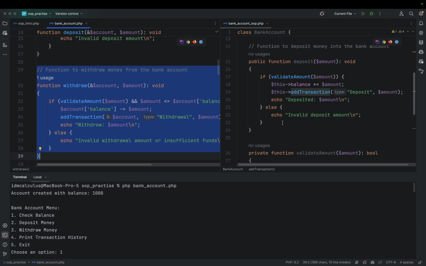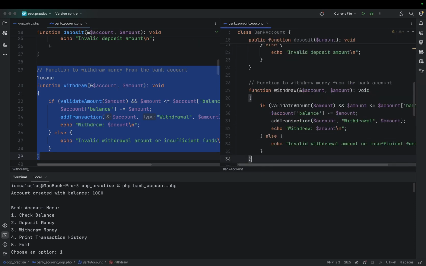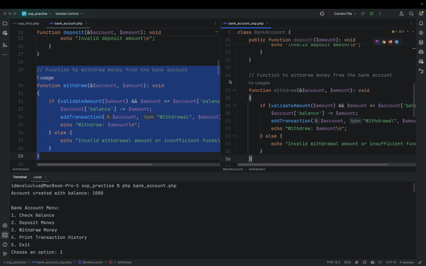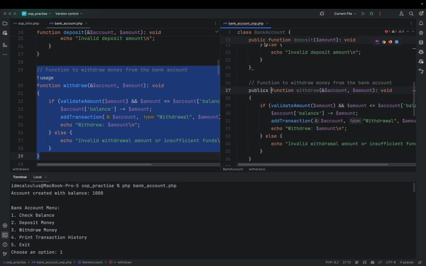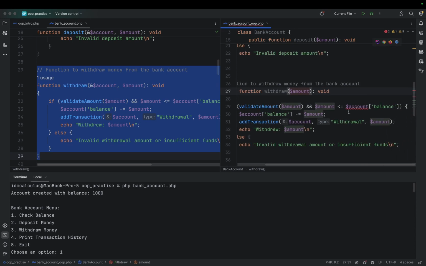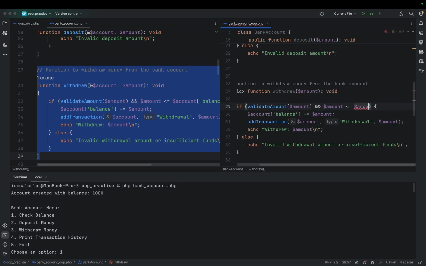We are just trying to make this in a class, so we are using object-oriented programming as much as possible. So public function withdraw, and since we are withdrawing, we do not need this. If we do not need that, then if validate amount and amount is less than or equal to this balance, so that takes care of this. Then it means that we subtract from the balance.